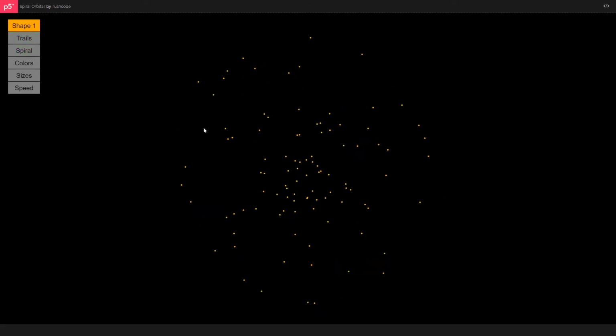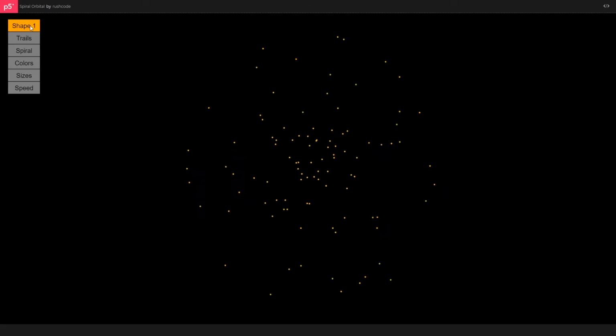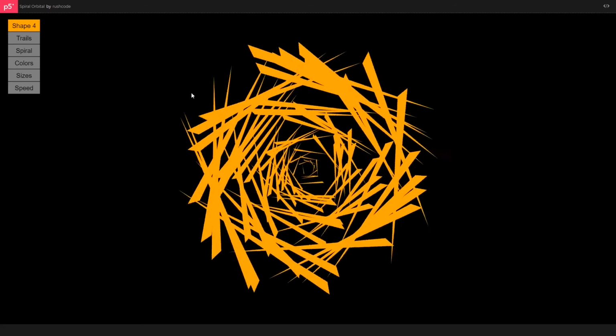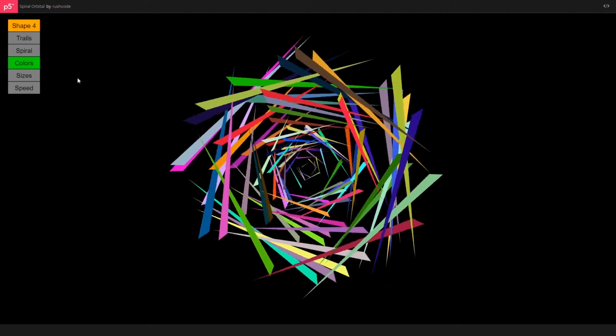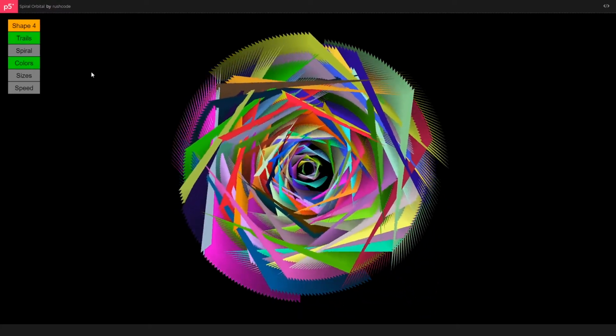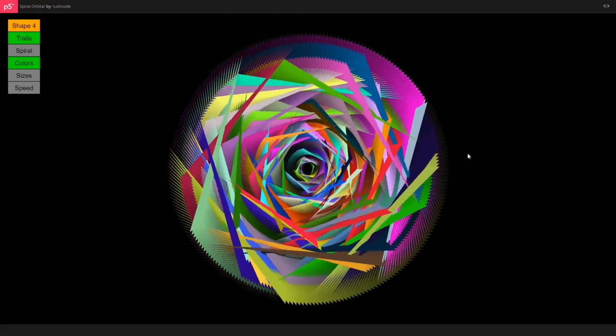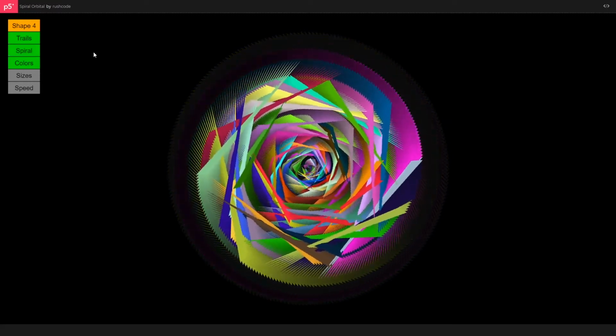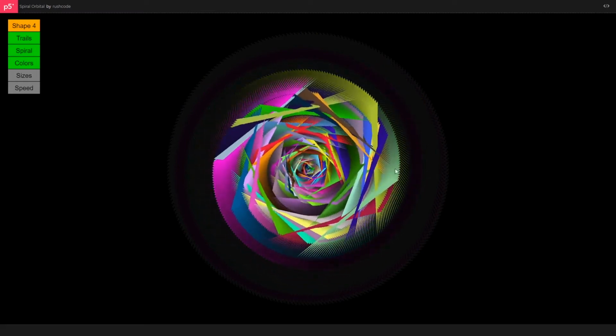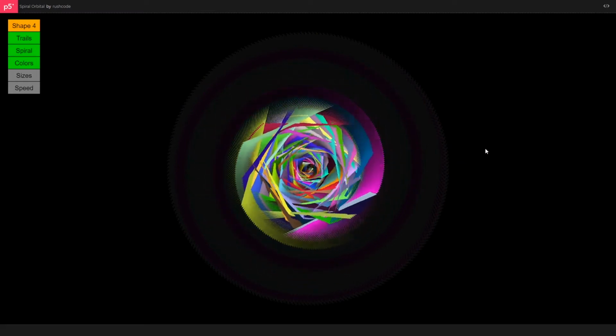But if you have 100 dots, you can make something really cool. So if I put this up to the 4th shape, the triangles, it kind of looks like a bird nest. And then I change the colors to random and make it such that it starts to trail. It creates this really cool effect. And you can even make it spiral to create some sort of illusion thing that's happening in the middle, and I just find this simply mesmerizing to look at.